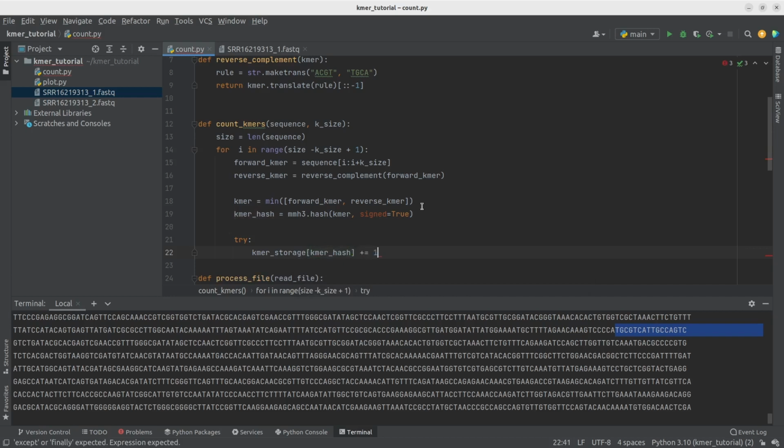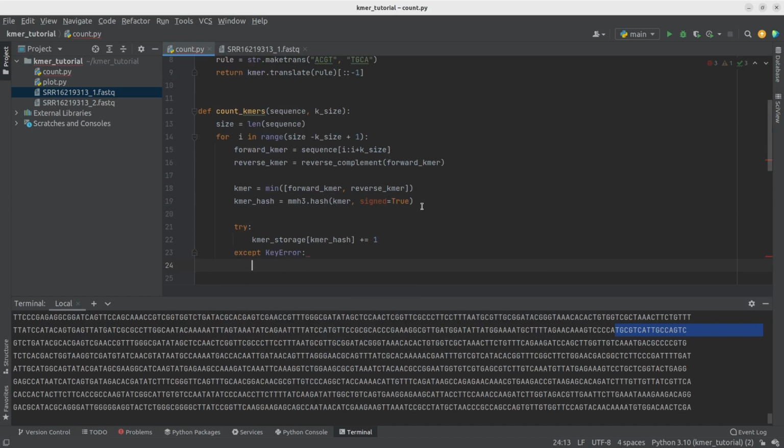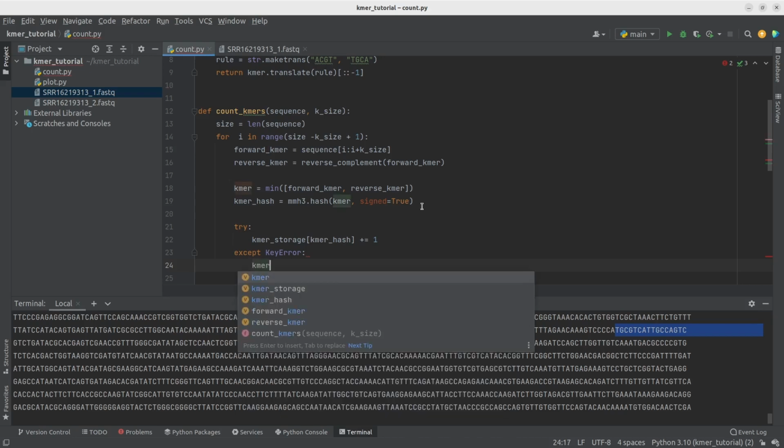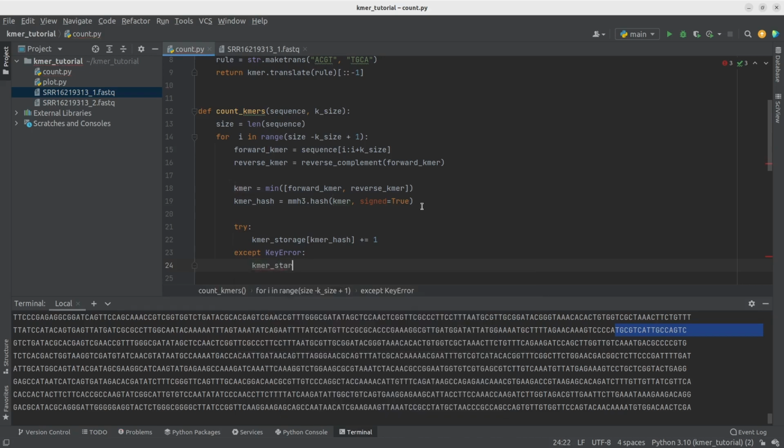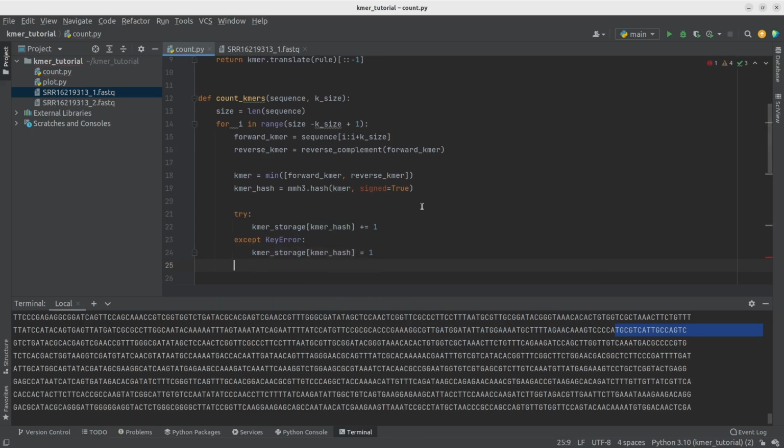And we try firstly to increment this count. But if it's the first time that we're seeing this key, so it's the first time that this k-mer, one of the versions of the k-mer, either the forwards or reverse, appears in our file, we can actually start the counting. So we register the k-mer hash and we give it a value of 1.